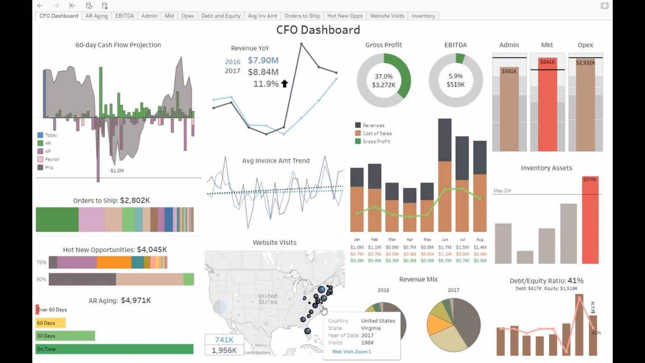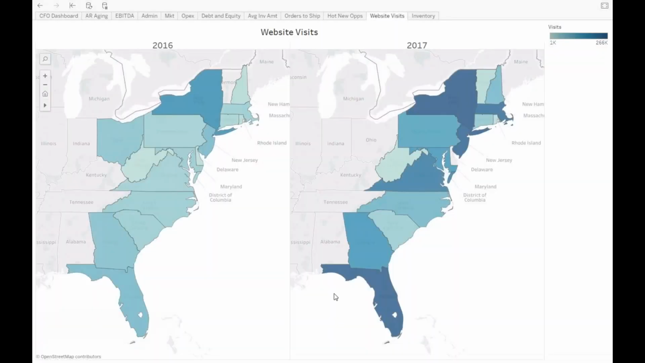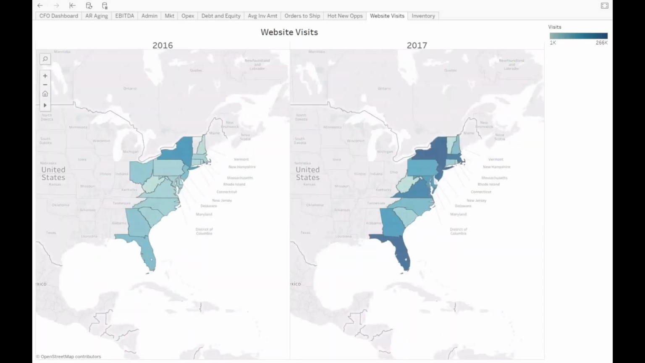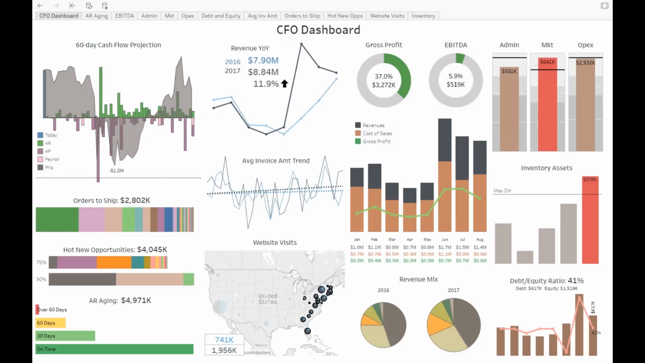Maybe people are going to want to see even more details. We created a web visit zoom. If I click on it, I go into this other section of the dashboard where it shows only for the selected states how I'm doing from a website visitors standpoint, and I can tell Florida, New York, and Virginia are growing significantly since last year. And all of the tabs are here at the top. I could navigate directly into them or by using the drill down capability that I'm just showing to you.